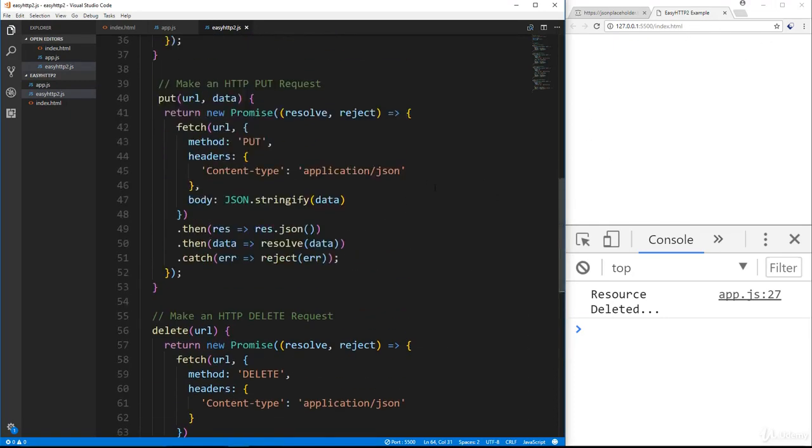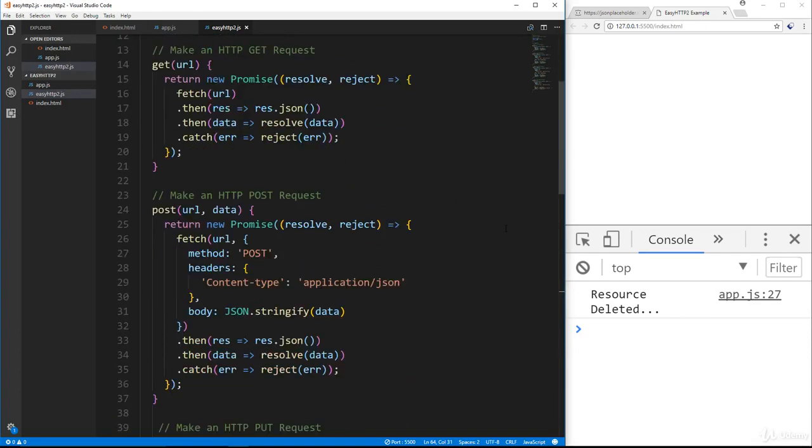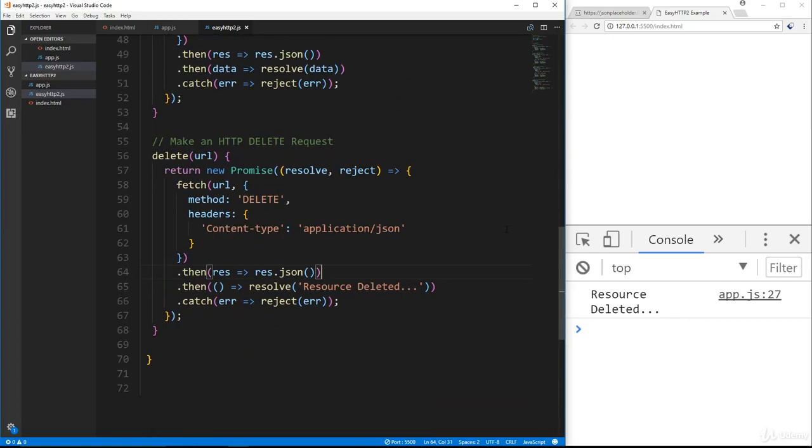Alright guys, so we have created version 2 of Easy HTTP using fetch, using promises, using arrow functions. So in the next video what I want to do is talk a little bit about the new ES7 feature, async await, and then we're going to move on and create version 3 of this where we, instead of using return new promise, we're going to use async functions with await.